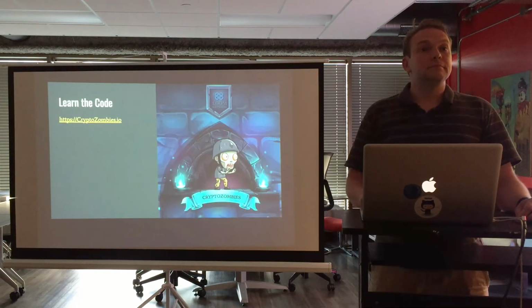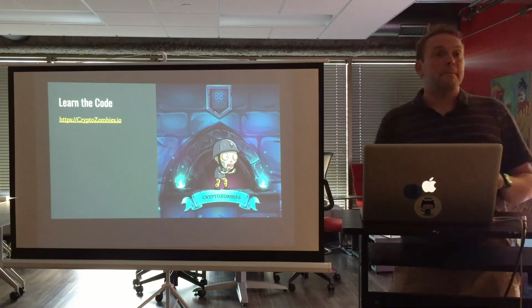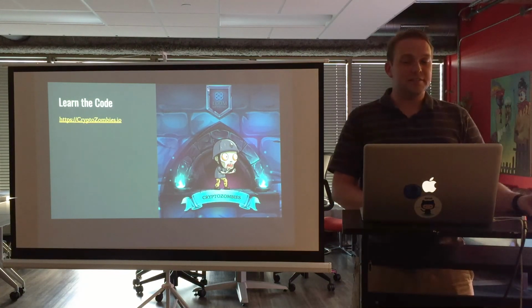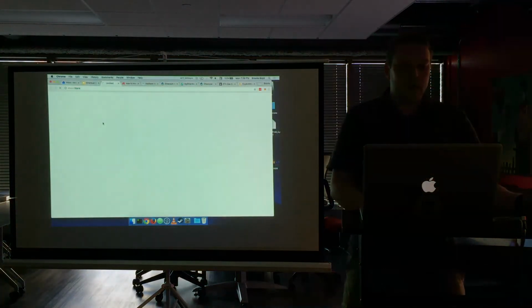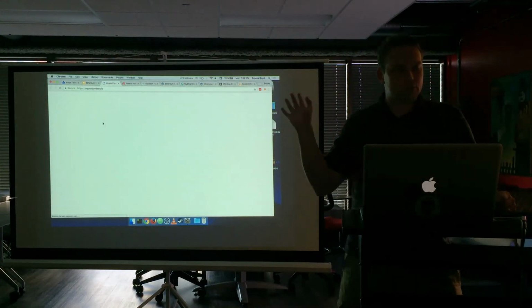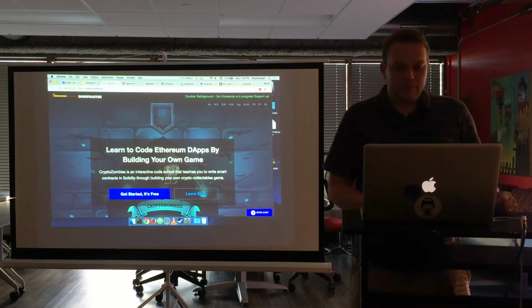So, another question: is that basically like learning Solidity? Yes, exactly. This is Solidity, actually I'll pull it up here. It is Solidity, and that's the language I was showing earlier for that one.